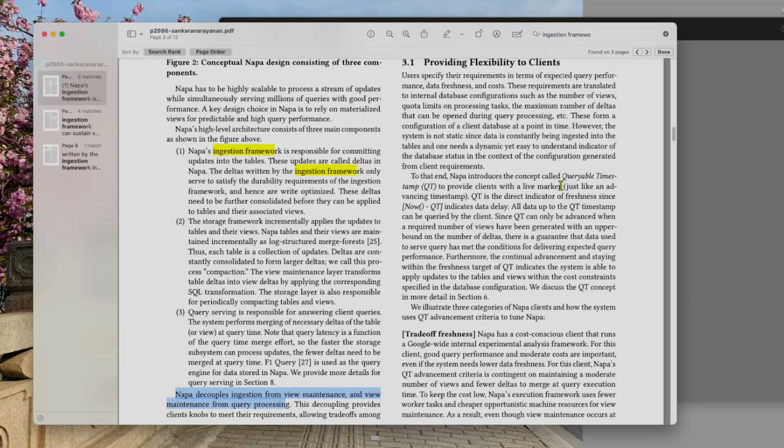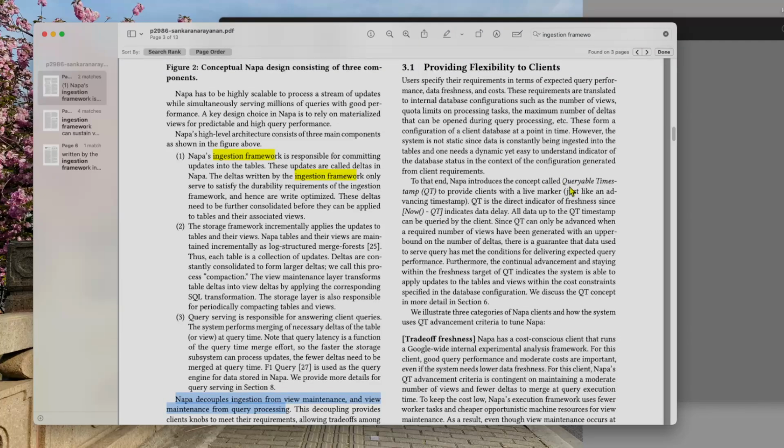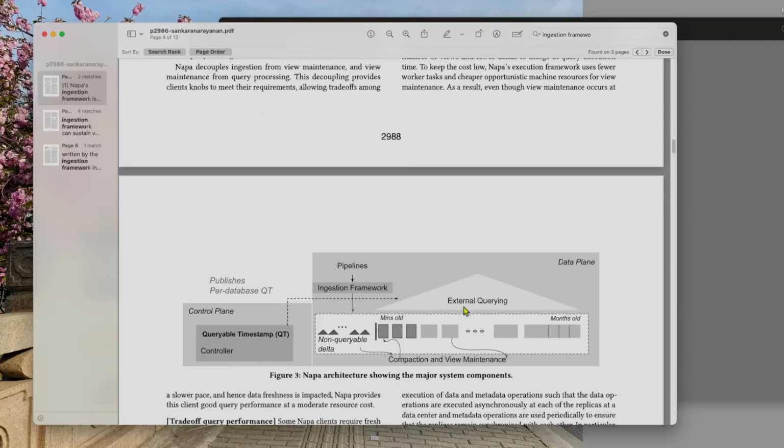They introduce the queryable timestamp, which provides the client with a marker. Like I said, data freshness has a time limit, like 1 month or 2 months of data. This is managed by the queryable timestamp. 1 month or 2 months is how old the data sitting in your system is. That would be the queryable timestamp basically.